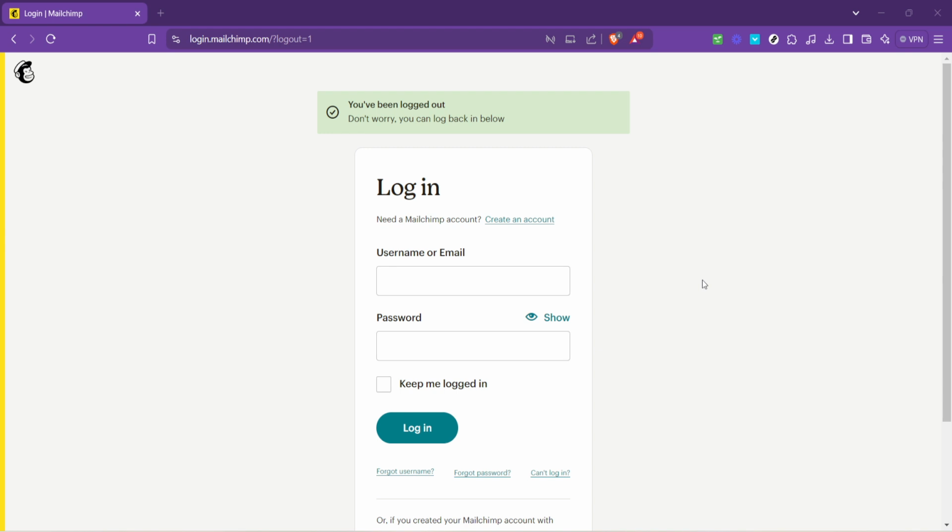First things first, we need to access your Mailchimp account. Open your preferred web browser and navigate to the Mailchimp login page. Here you'll be prompted to enter your username or email, followed by your password. Take a moment to enter these details carefully to ensure a smooth login.